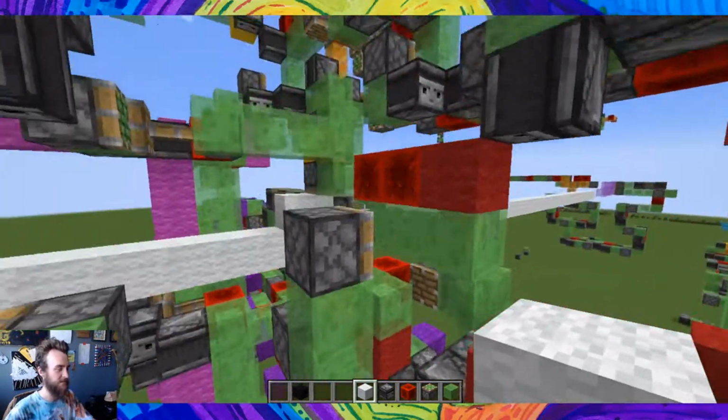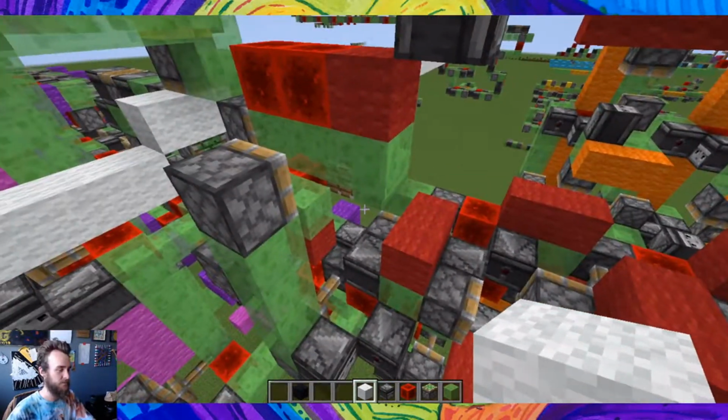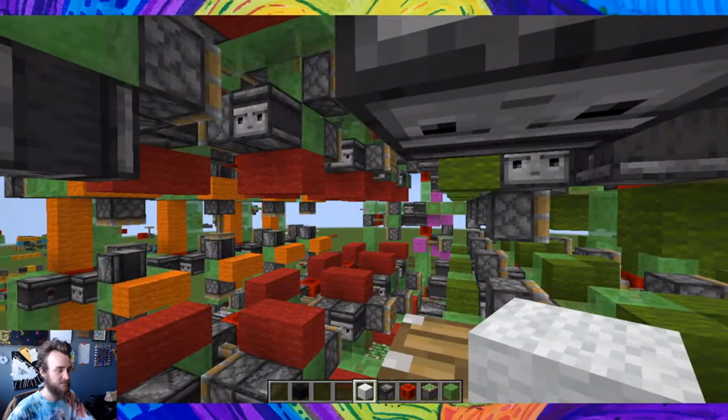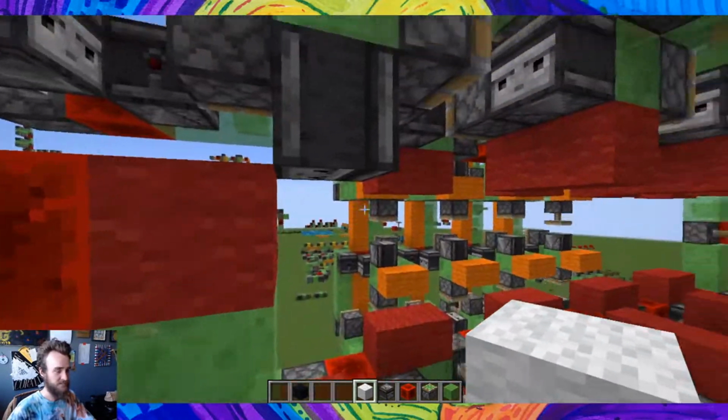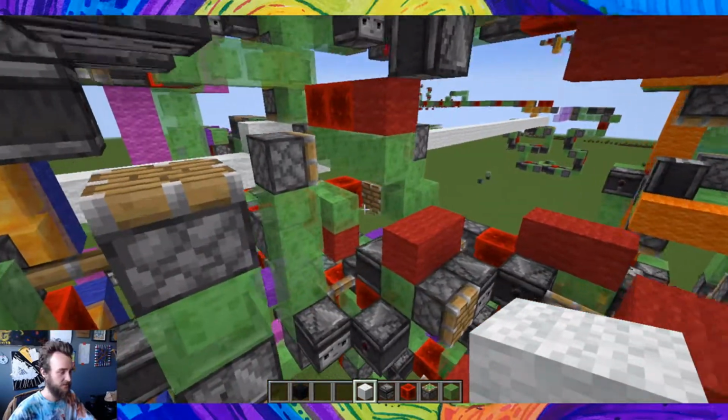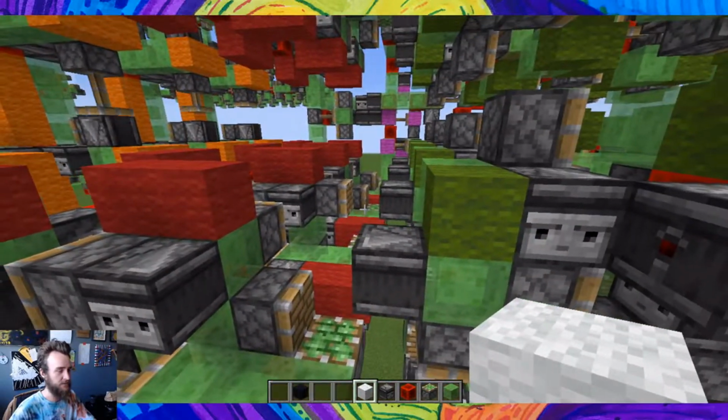The first thing we have here is the heads-tails split reader. So if it's a heads, a pulse is sent to this circuit up here, and if it's a tails, a pulse is sent to the circuit down here.